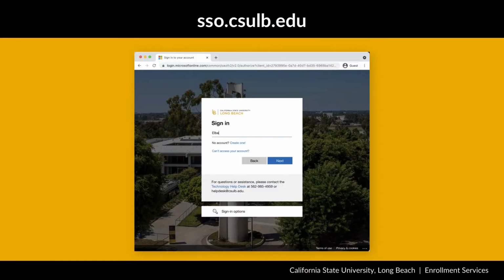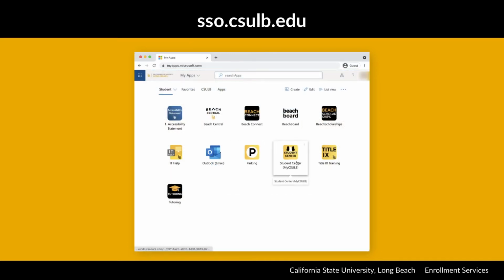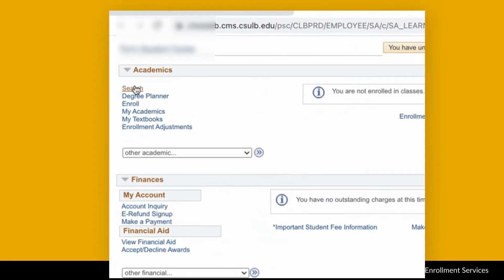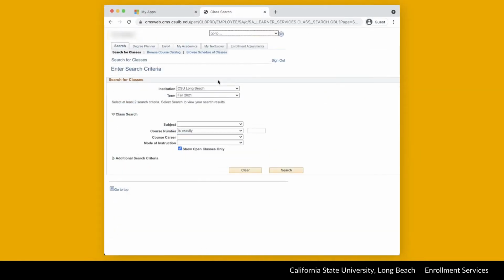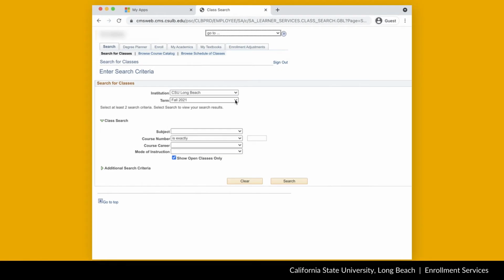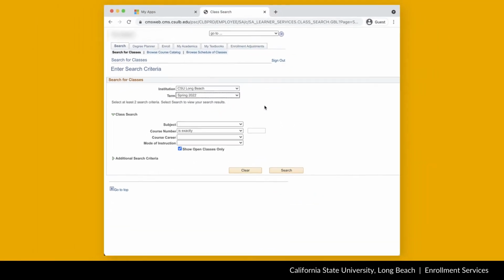Alright, let's take a look at the schedule of classes together. First, you'll need to log in to Single Sign-On, and then go to MyCSULB Student Center. In the Academics section, select Search. First, make sure that you're searching for classes in the right term. If you need to change terms, use the drop-down menu before you begin your search.